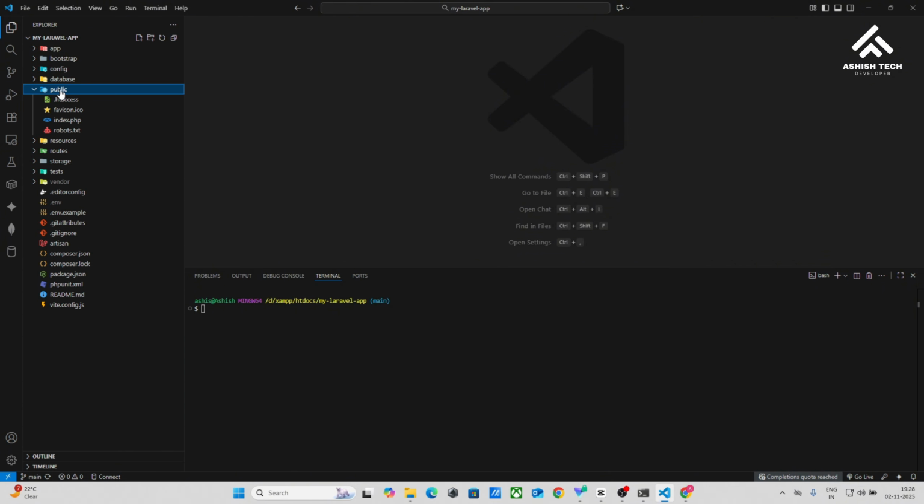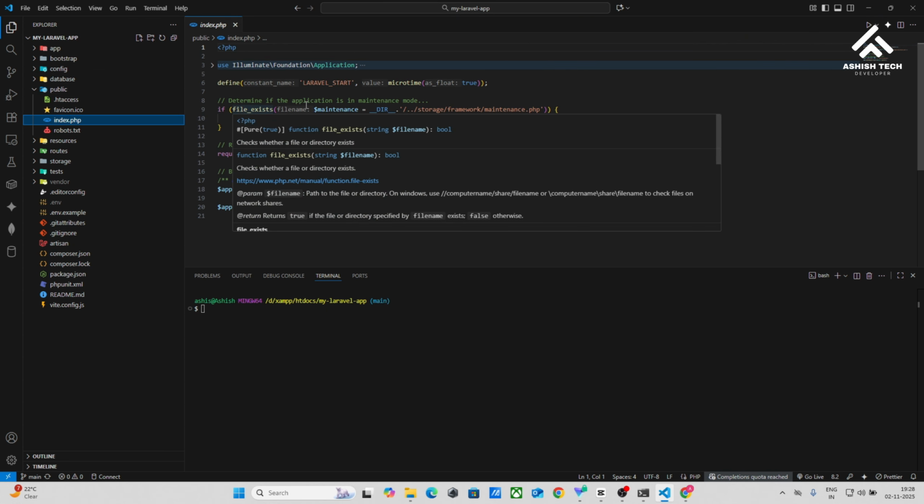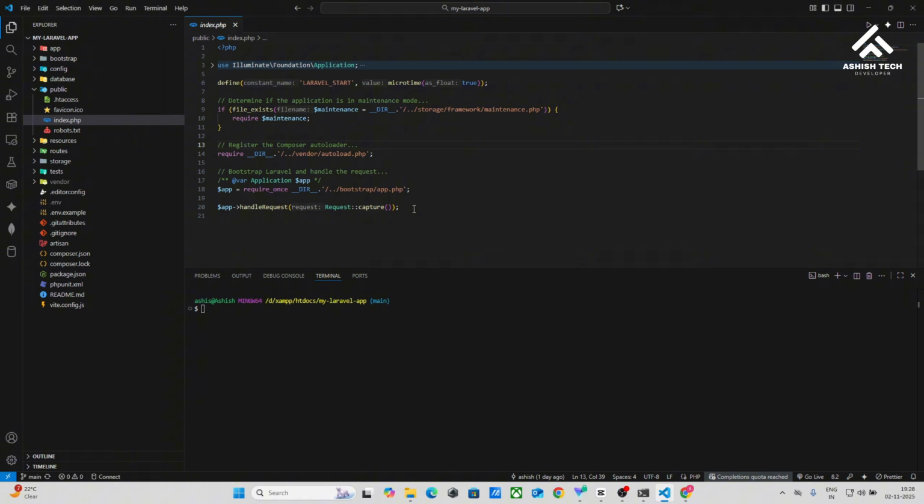The public folder is what the world can actually see. When someone visits your website, the files that load first come from here. The main file, index.php, is the entry point. It receives every request and passes it into the Laravel engine. This is also where your public assets like images, CSS, and JavaScript live.